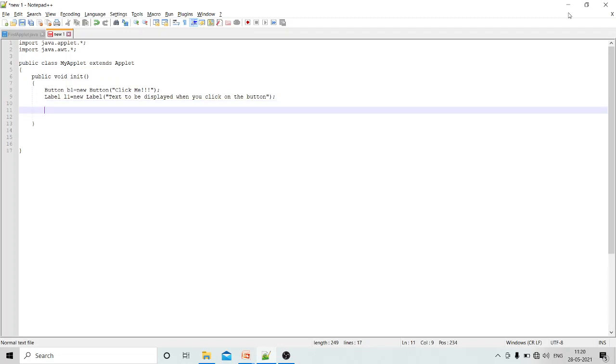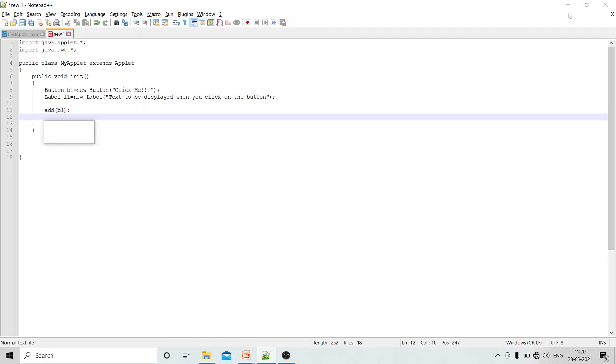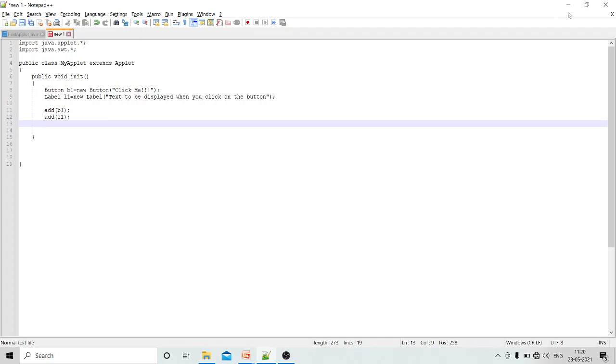Next we can add these two on our applet screen. To add the button and label, we have to use the method add: add b1, add l1. So we have added both the button and the label. Okay, so this is our GUI. We have created a GUI here, a program. So let me execute and check if this displays our GUI.